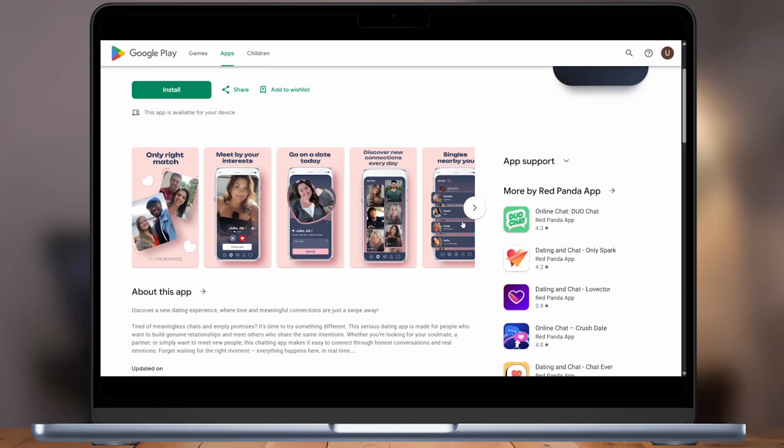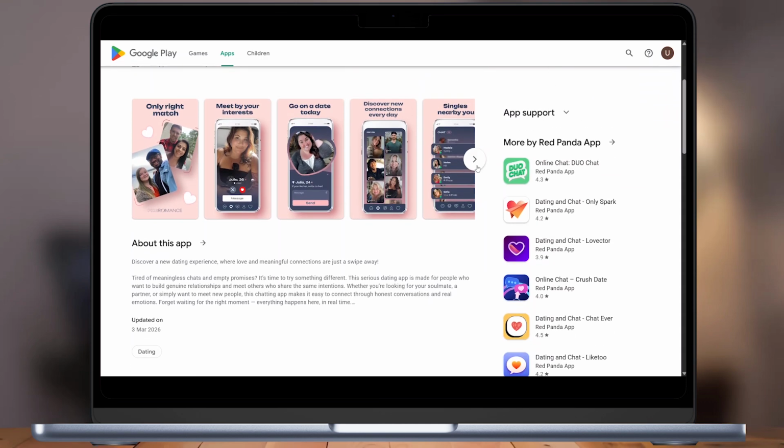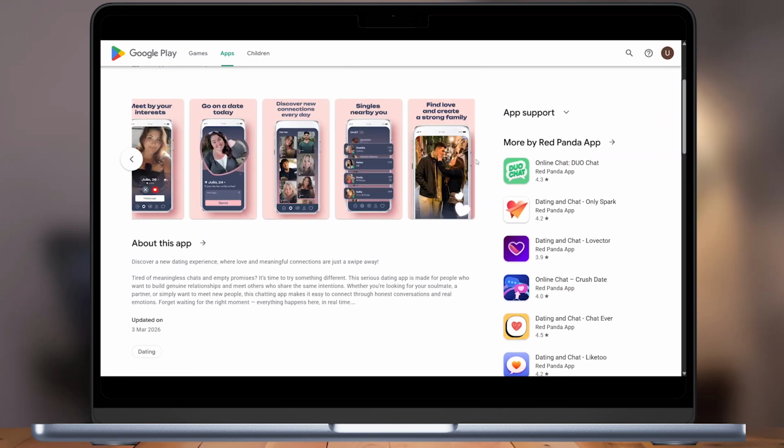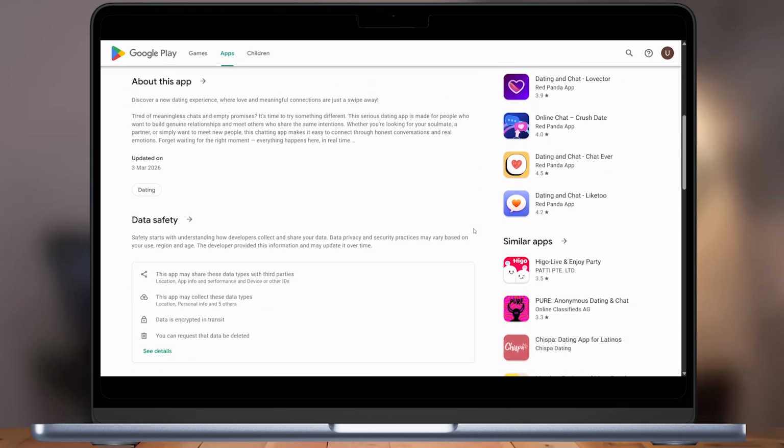Now, after logging in, set up your profile. Add your name, age, location, and a clear profile picture so others can recognize you easily. You can also write a short bio that describes your interests and what you are looking for.